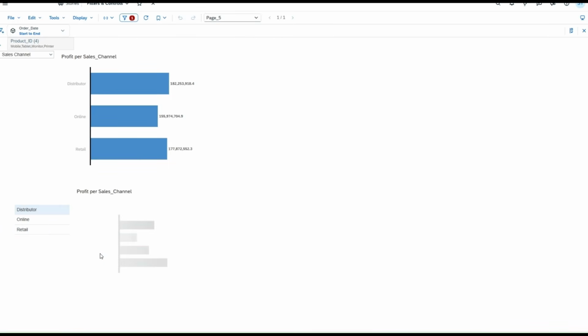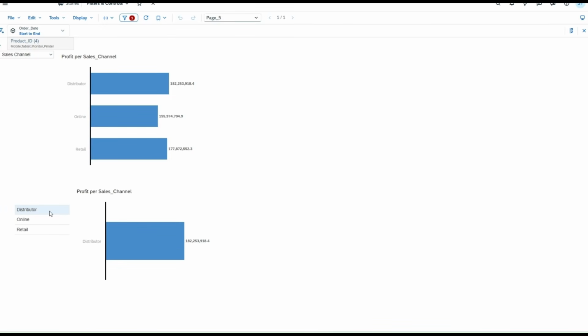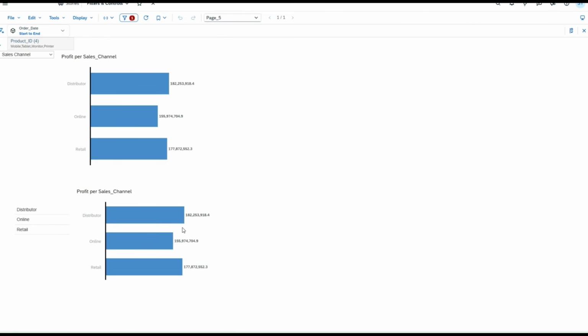If I click on retail, retail is also gone. If I click on distributor, everything will come, because if you don't select anything, that means everything is selected. Okay, so don't get confused. So now if I want anyone, you can just click on it and then click to unselect. So this is how you can use the list option.